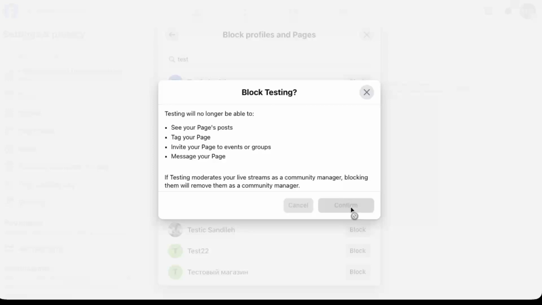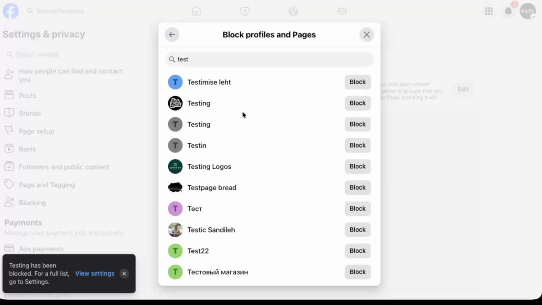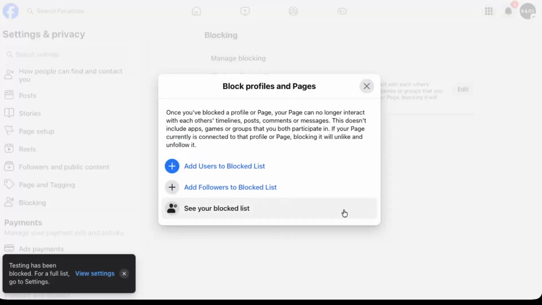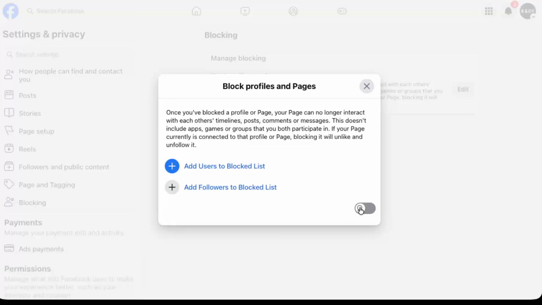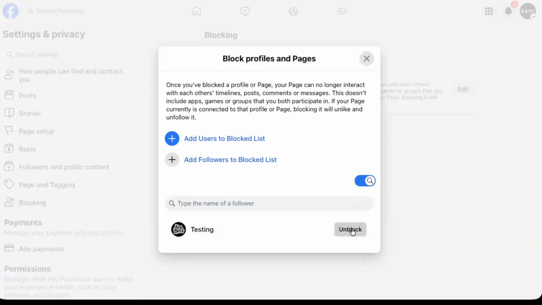If you later decide to unban or unblock someone, you can do that from the same area. From the blocking section, use the back icon if you need to return to the main blocking settings. Then click on See Your Blocked List. This will show the people who are currently blocked from your page. If there's a toggle to display blocked users, click it to reveal the full list.